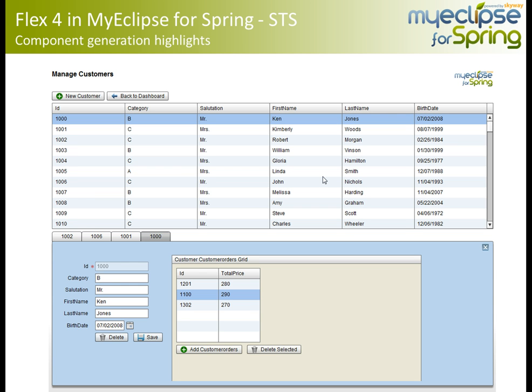And Flex does have a ton of great rich UI components, but the tough part is understanding what all those controls can do and then bringing them together in a real-world application. So the great thing about MyEclipse for Spring is that you can generate this type of application in a matter of minutes with a couple wizard clicks and your input.